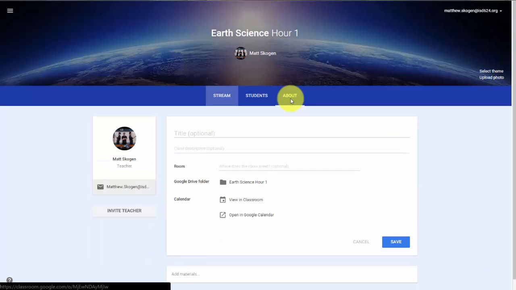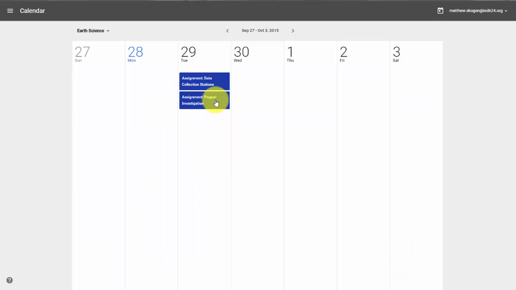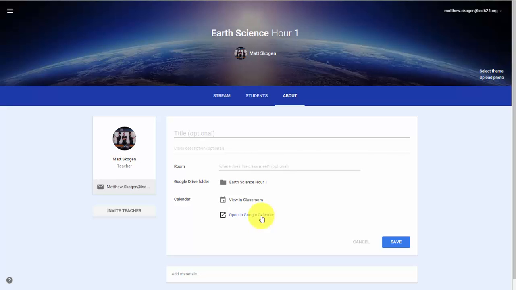So here in the About tab, you're going to have two options: View in Classroom or Open in Google Calendar. You can see that all of the assignments that I posted for this class show up under their due date, and you can scroll through the weeks to see other events. The Open in Google Calendar option will do just that.